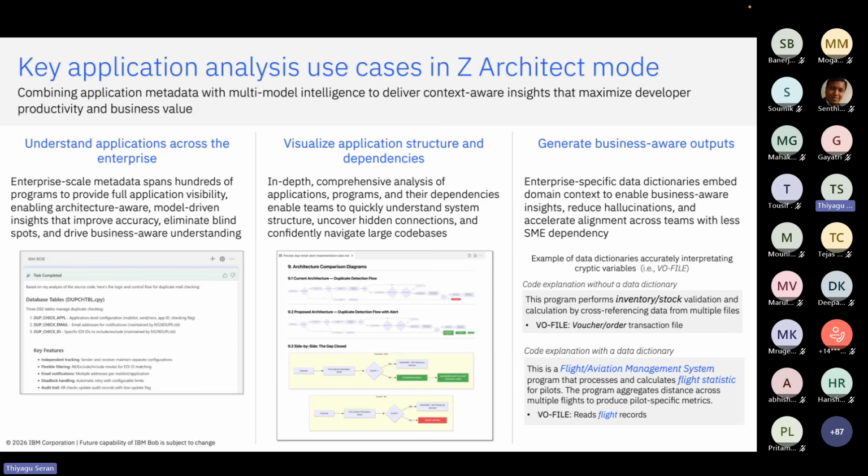It's not very bad, I will not say very bad, but it does not have detailed information. Now I am asking the same question on Bob: the program that processes and calculates, aggregating distance across multiple flights to produce pilot-specific metrics. So, without Bob and with Bob.